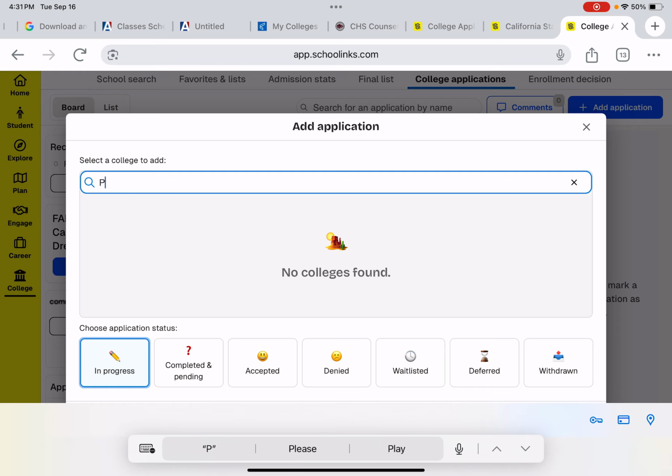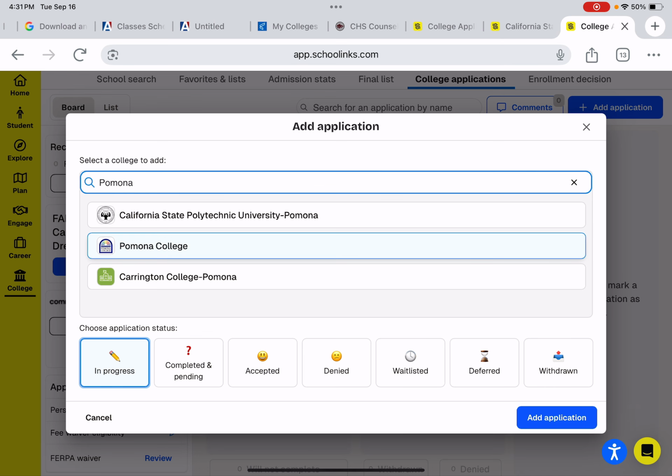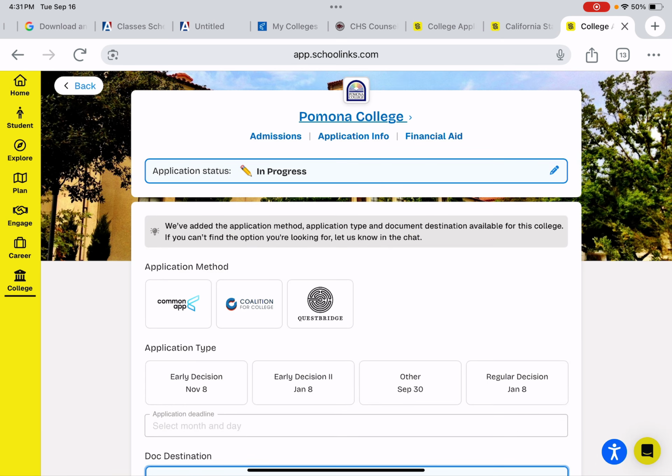Oops. Let's add Pomona in here. There we go. There's Pomona College, the second one down there. When I do this, it's going to tell me, hey, yeah, it's a Common App school. Now, Pomona actually takes a couple different applications. Common App, Coalition App, and QuestBridge. QuestBridge is a scholarship program, and you would have already been starting that one. But Coalition App is technically another way to apply to Pomona.